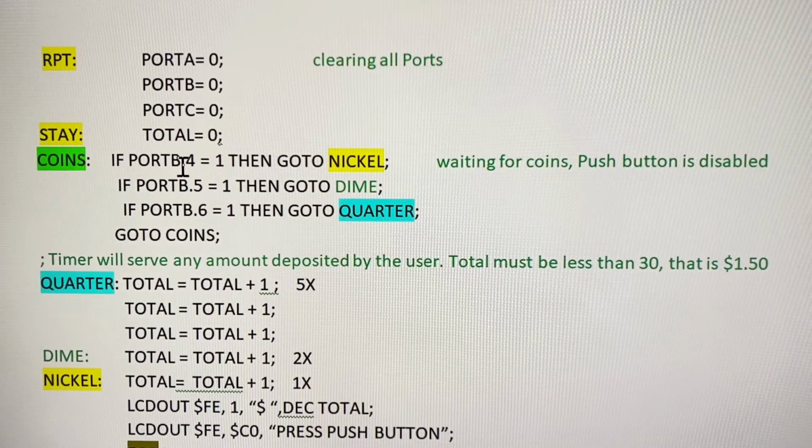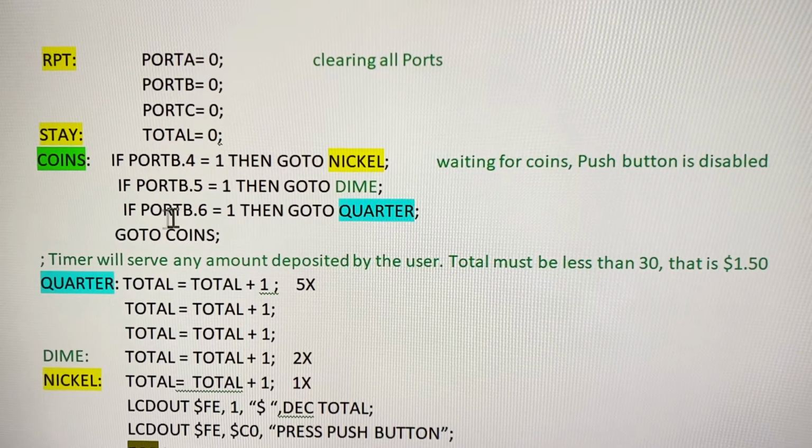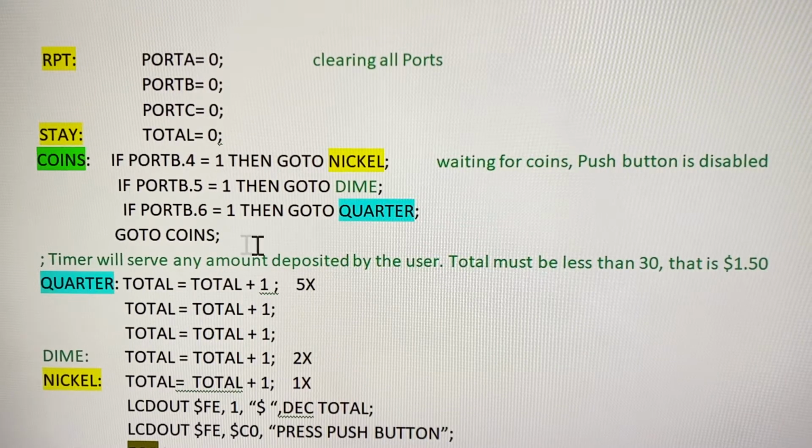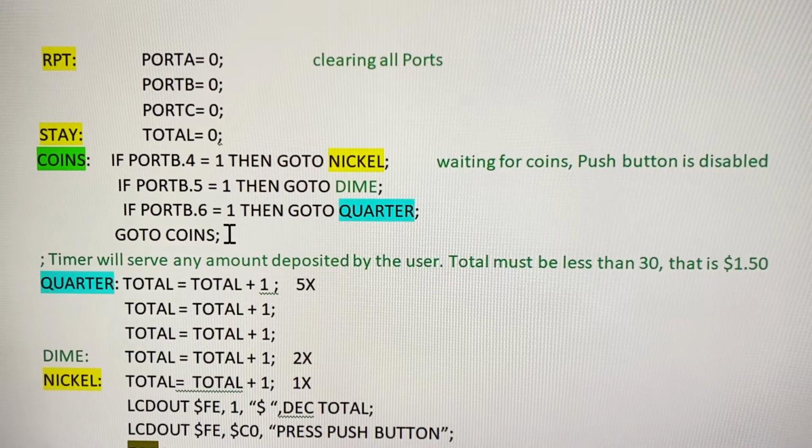So if RB4 is equal to 1, then go to nickel, to this label. If that is not true, it'll read this one, so go to dime. If this one is detected, then go to quarter, and go back to coin. So the microcontroller is continuously looping here, waiting for one of these three types of coins on the optical sensors. It'll stay there as long as there's no coin detected. Once a coin is detected, it'll jump to that location.